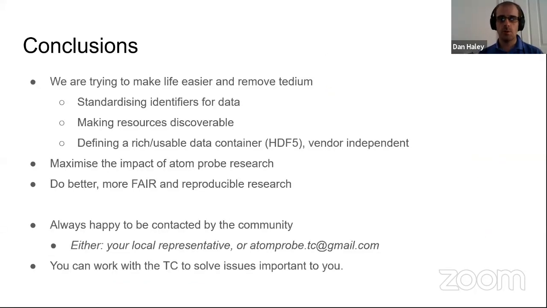So in conclusion, what we're trying to do is to make all researchers' lives easier and to try and remove tedium. We're trying to create standard identifiers for data. We're trying to make things more discoverable, and we're trying to create reusable containers and systems to allow researchers to work with that. And this will maximize the benefit of what we do in atom probe research, and minimize the amount of time that we have to spend trying to understand our file formats or code or write things and be able to work together in a common language.